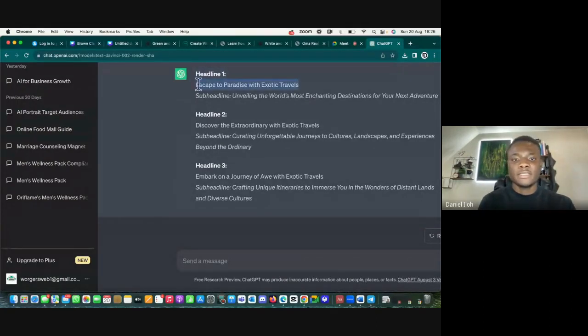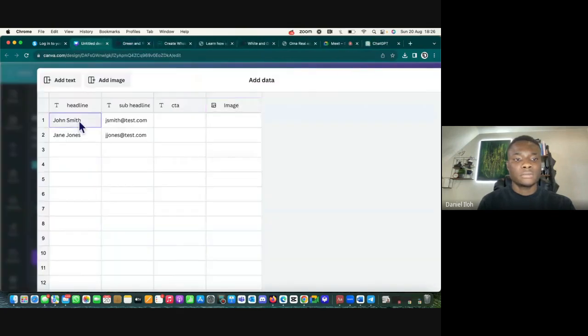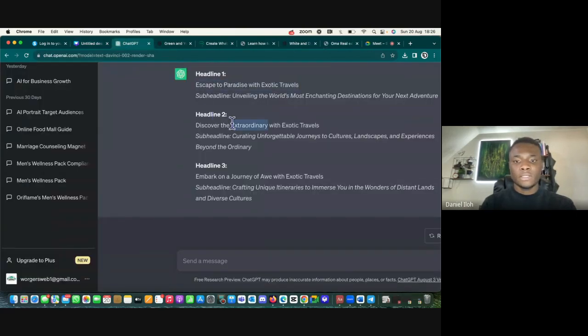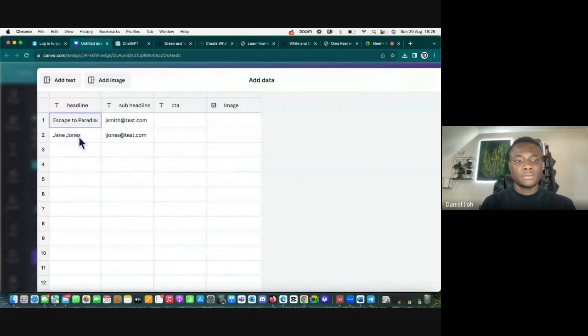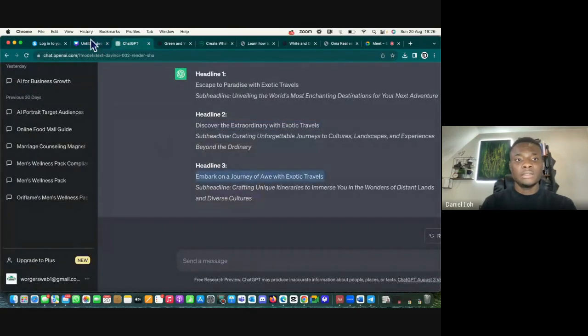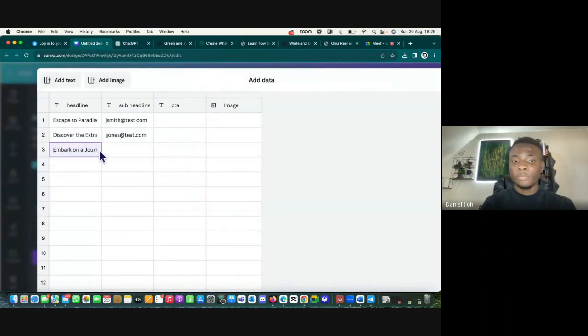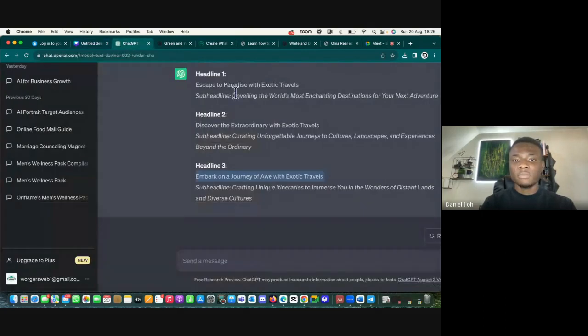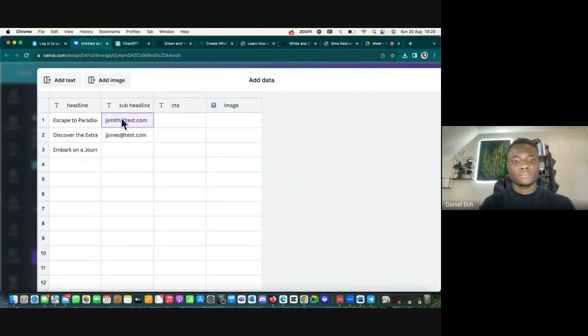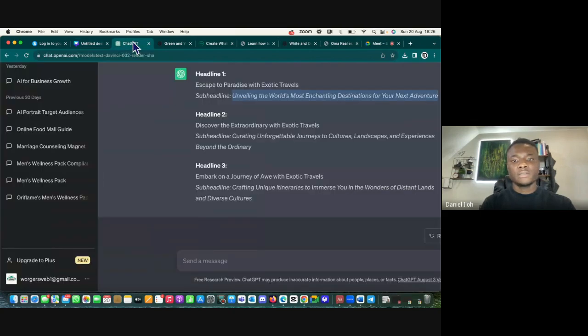Now, let's copy this. Let's come here. Paste one, which is the first headline. Let's copy the second headline. Paste here and third headline. And we paste. Let's do the same for the sub headline. We'll paste. Do the same for this.